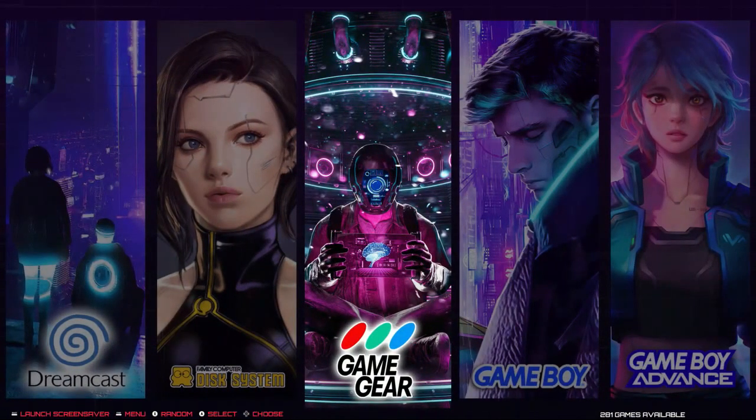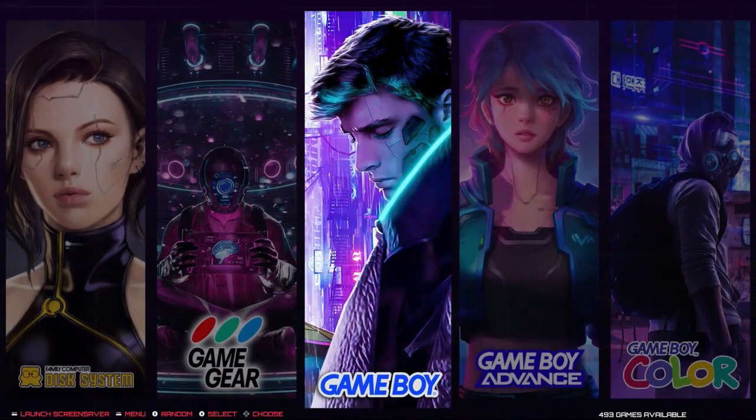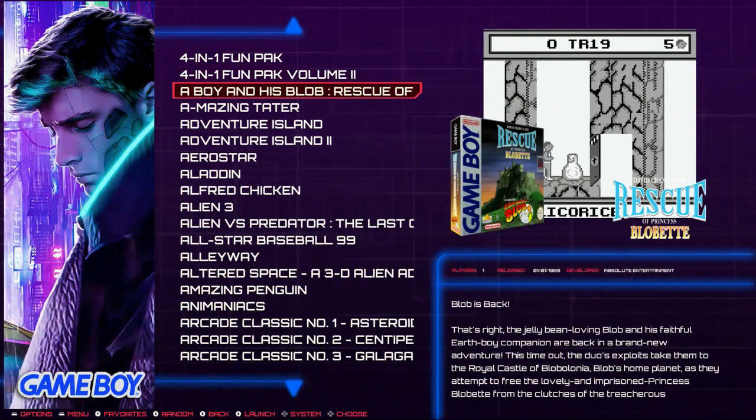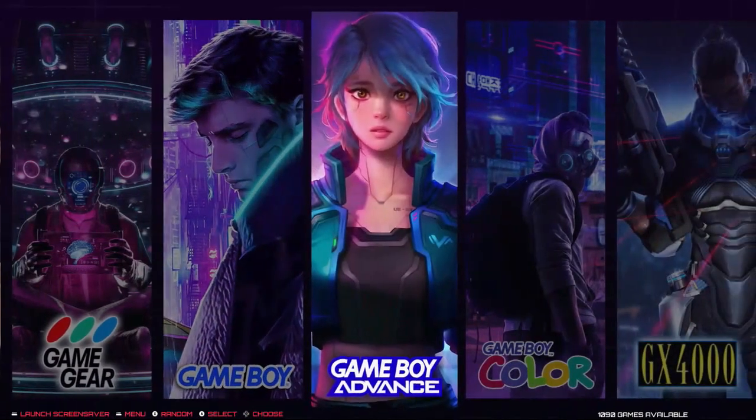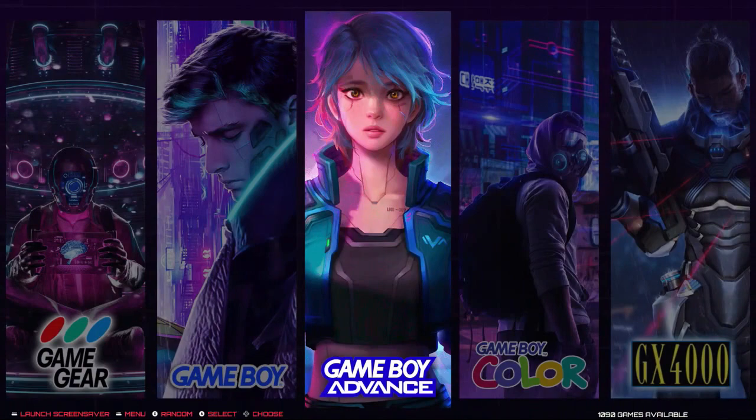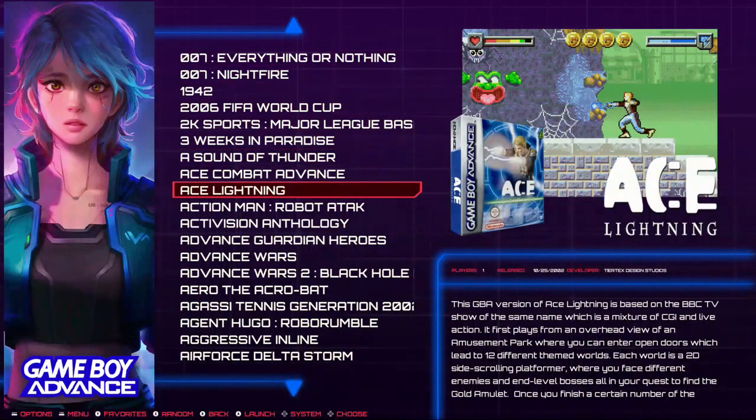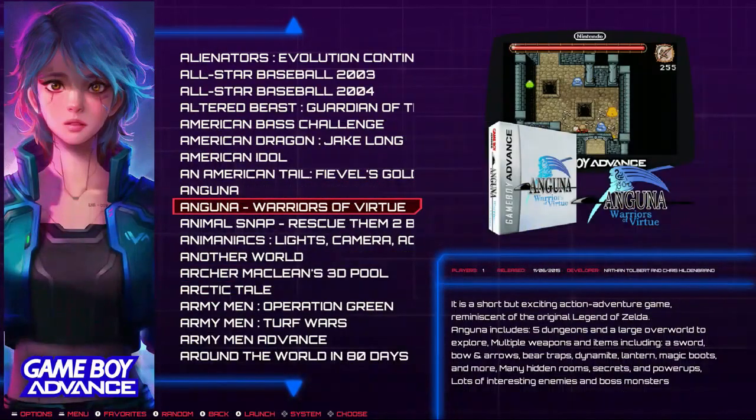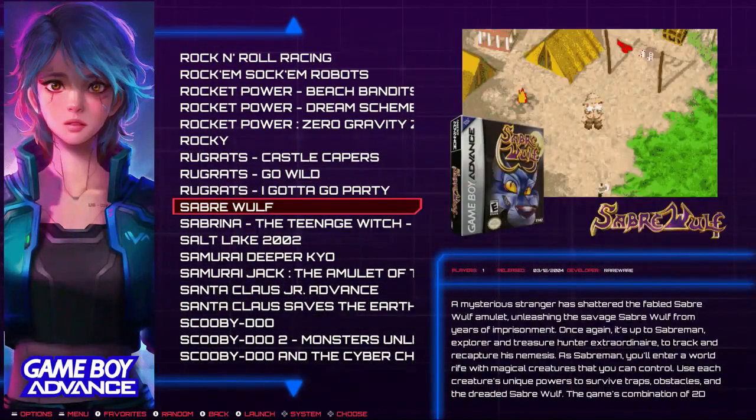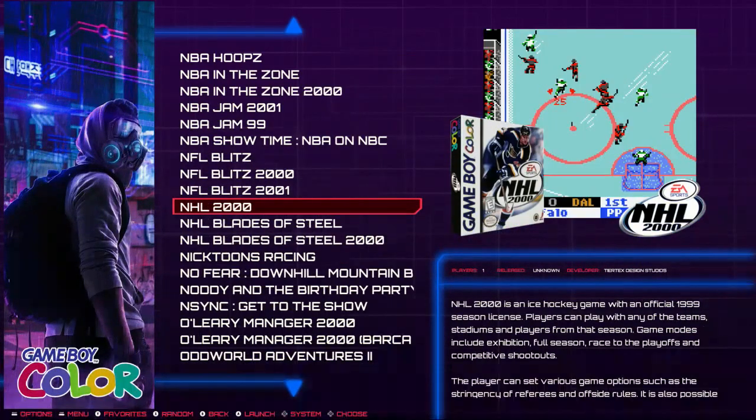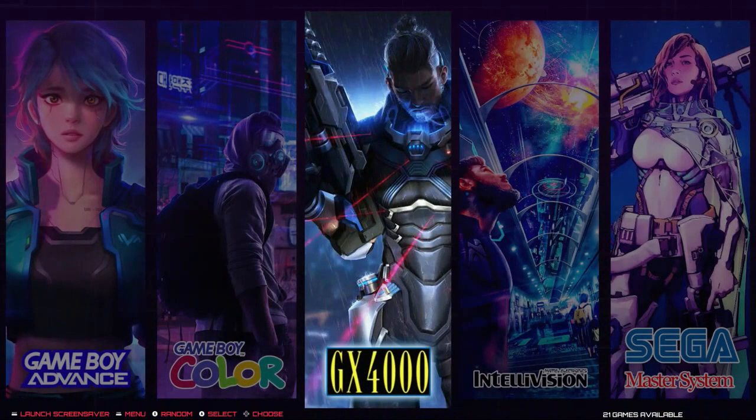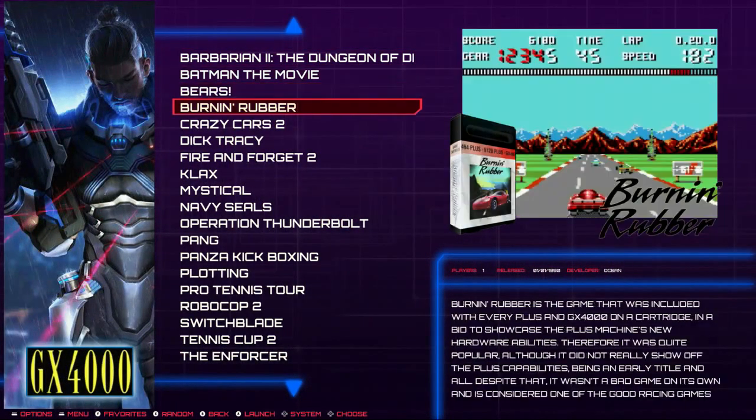Game Gear 281 games. Yes, we saw a little of this set before. The Game Boy 493 games. Game Boy Advance 1090. So more than 1000 games. Ouch. Game Boy Color 588. The GX 4000 is the console made by Amstrad.